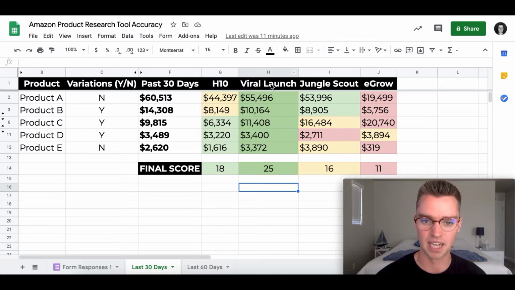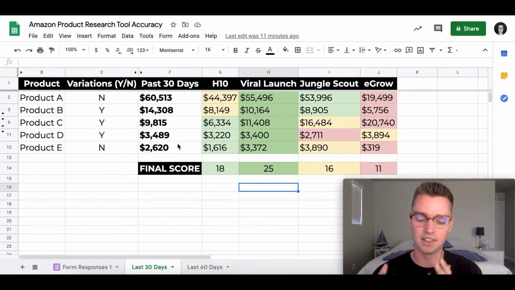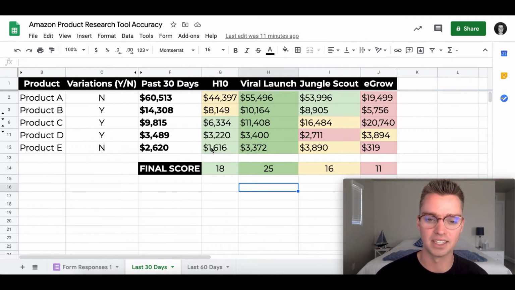Another call out that I want to make, besides Viral Launch and Helium 10 being the most accurate for this data set, is that, as you can see, the higher the real 30-day revenue is for these products, the less accurate these tools get. So if you look at the variance difference, and again, it's not necessarily just by dollar amount. You could also look at the percentage, the percent variance versus the actual total amount. But you can see the variance in these lower monthly revenue products down here versus some of these higher up here.